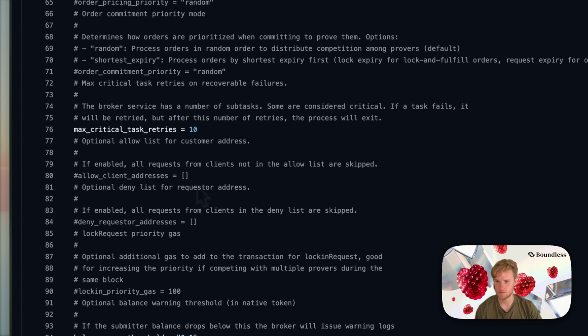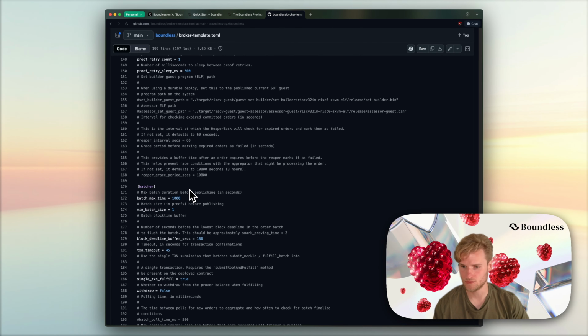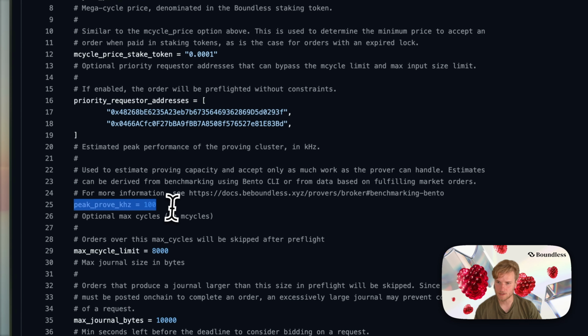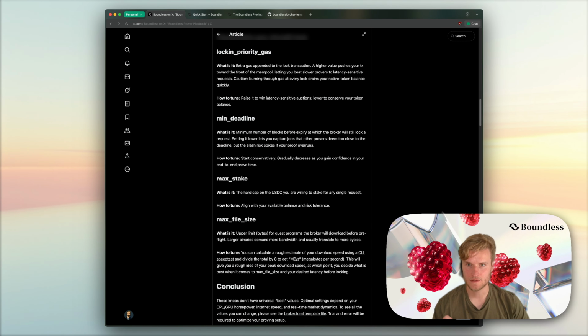And in here, you'll see lots of different things available to you, right? So you see here, we have peak proof kilohertz. Heading back to the article, we have lock-in priority gas. This is extra gas appended to the lock transaction. Remember, that's the transaction when you're like, hey, this price is good, I'm going to go ahead and try and lock it before anyone else takes the price, right?